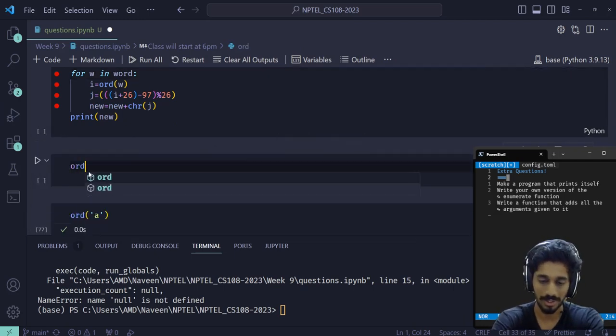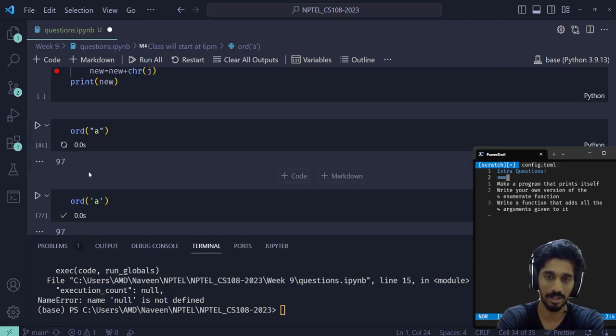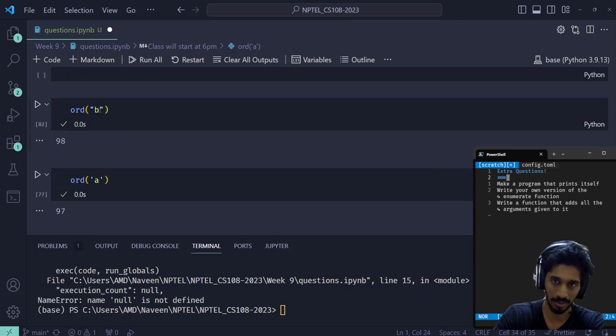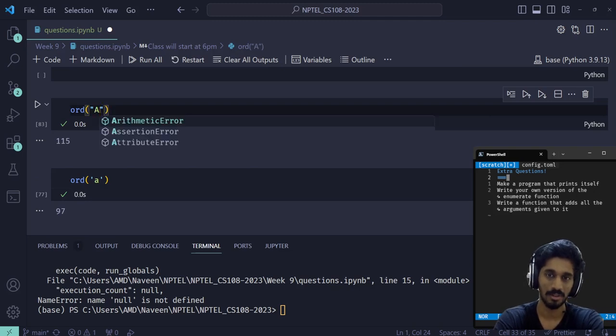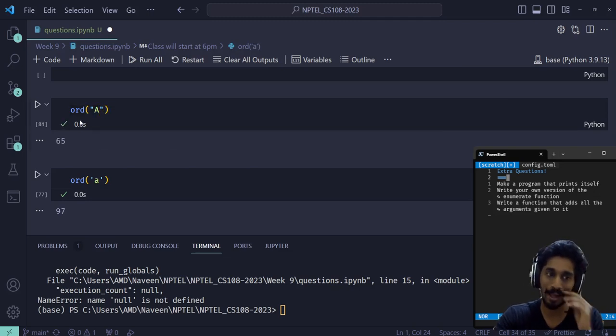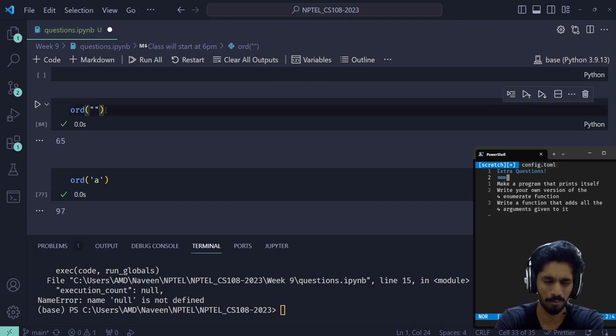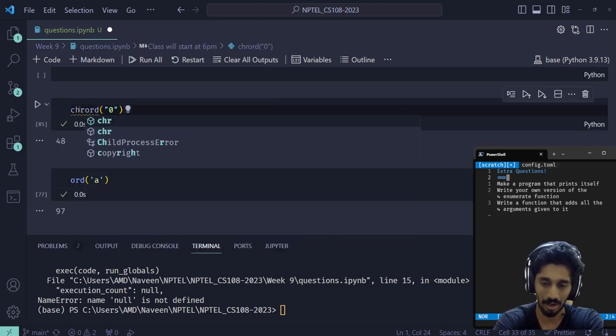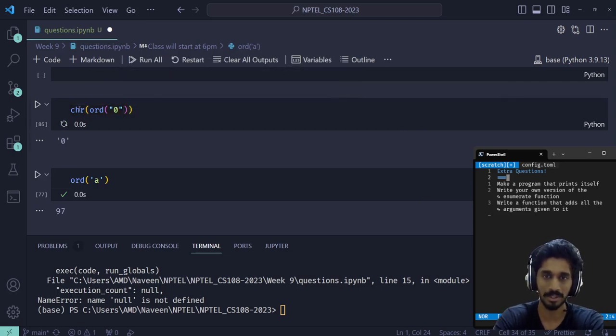So what ord does is it gives us the ASCII value of the character. So if I have B, it will give 98 and so on. A has the ASCII value of 65 and numbers have the ASCII value from 48. Yeah, numbers start at 48. So if I do chr of ord of 0, I will get back 0, because chr and ord are essentially opposite functions.